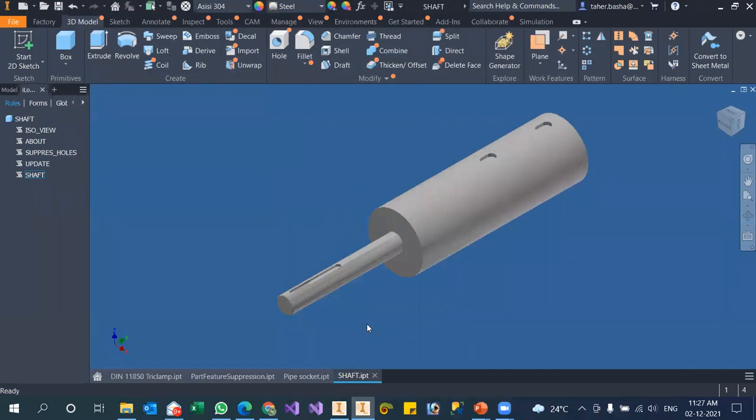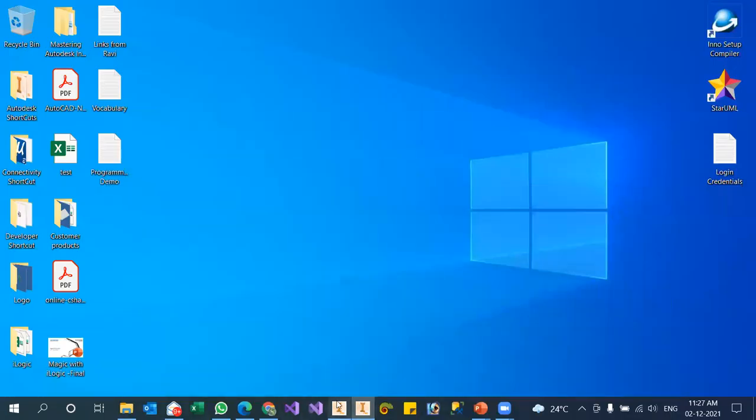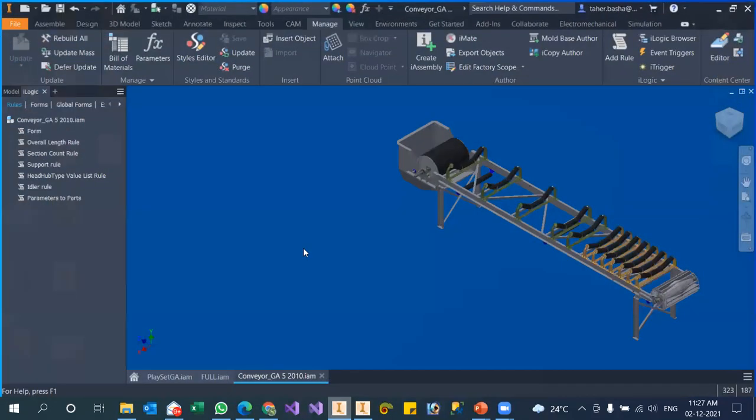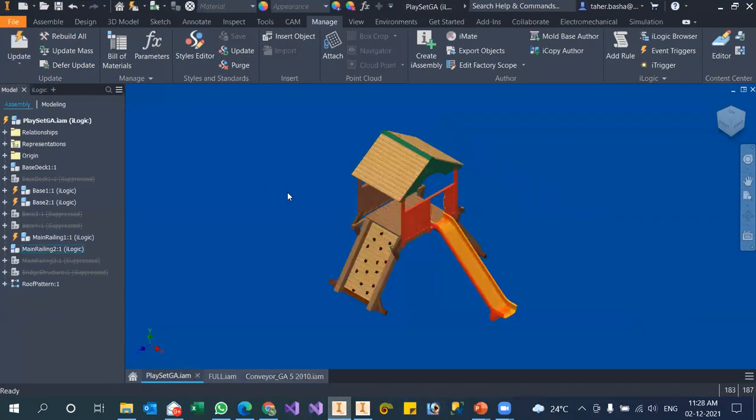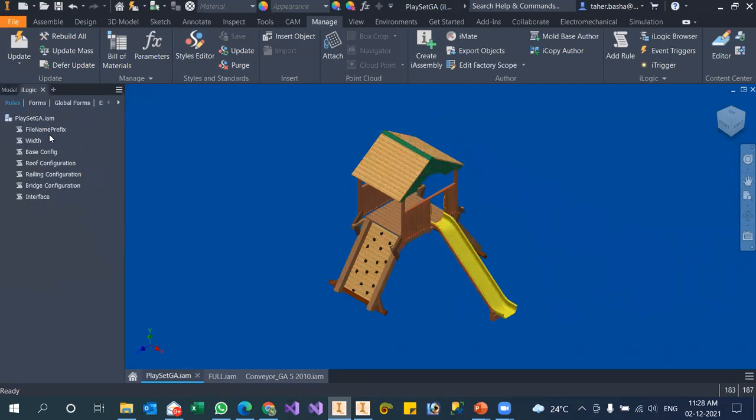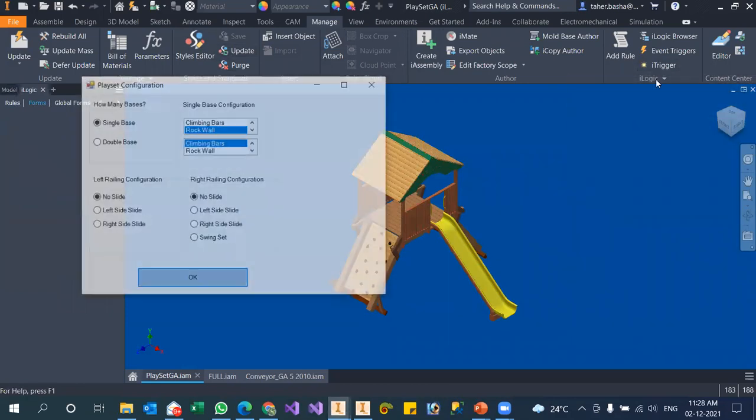Okay, so these are very small models. I just want to show you the bigger models, very big models. So here we have a play set, you can say. So I want to call this play set. If somebody is an amateur who doesn't know how to run this form or the form is not there, he can go to the manage tab. In that, trigger, just click this trigger.